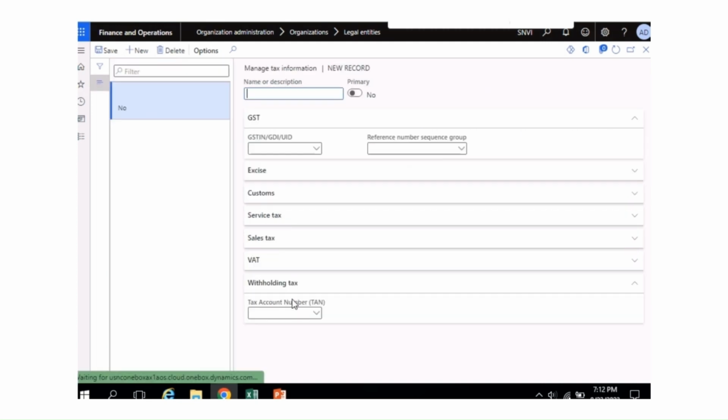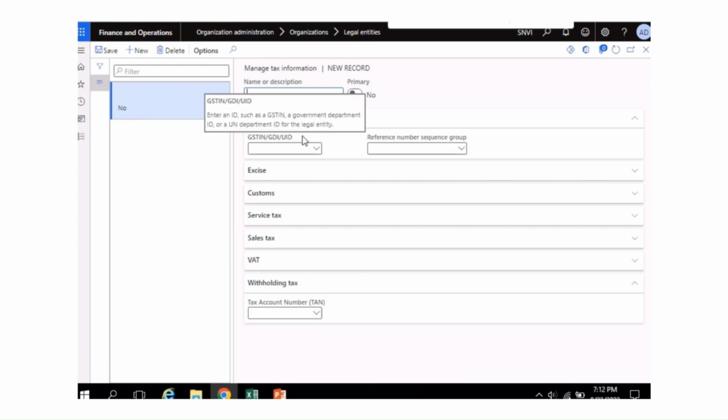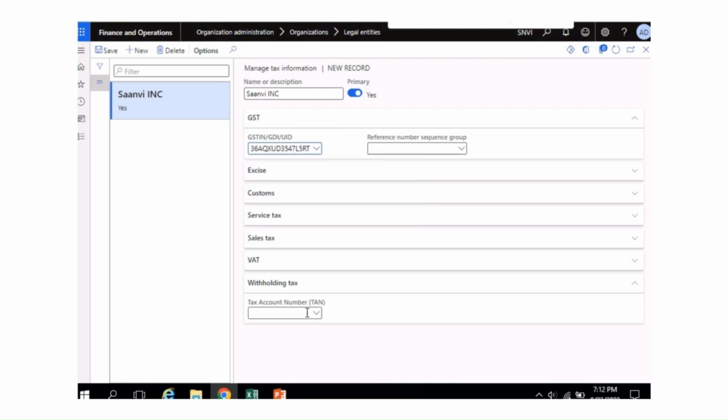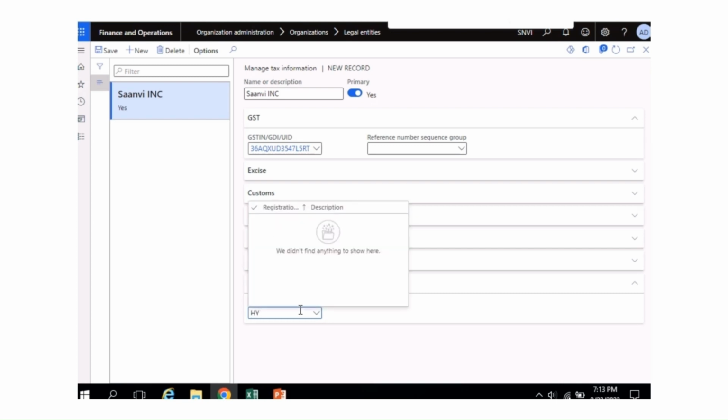Click add. So we need to write a name or description here. We can write anything in description, enable primary, and select the GST number which was created earlier. If you want to add a TAN number, where TDS is applicable, we can assign the TAN number here. Right now I don't have any TAN number, so I'm not assigning it here.